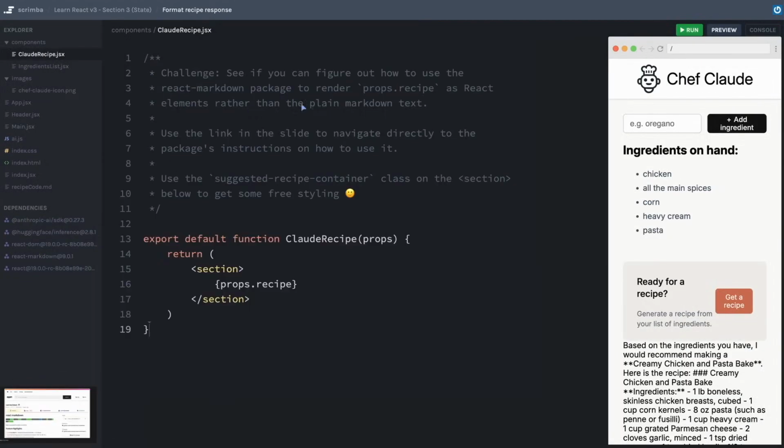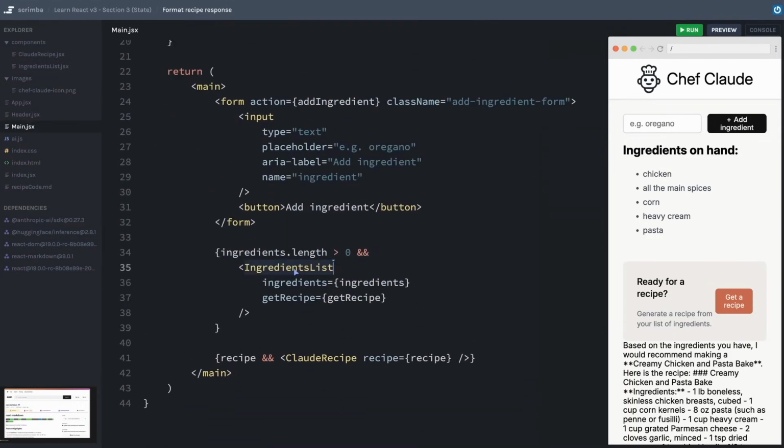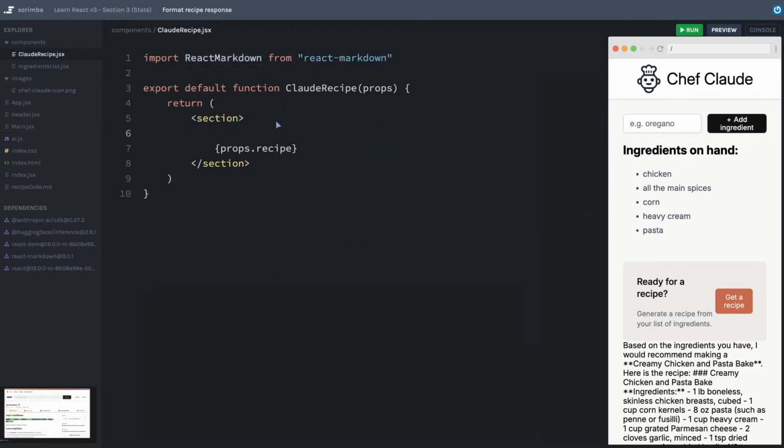All right, over in the documentation, we can see that what we need to do is import React Markdown from React-Markdown. And this thing that we're importing is a component. Unlike all of the custom components that we have been using so far, like our ingredients list component is a self-closing component, our Claude recipe component is self-closing as well. If you look in the documentation, you can see that this React Markdown component has an opening and a closing tag. And so we will go ahead and render React Markdown. And on the other end of props.recipe, which we're passing in, we will render the other half of React Markdown. And this is small enough, I don't think we need this to be on its own line.